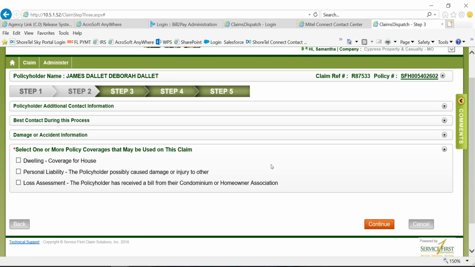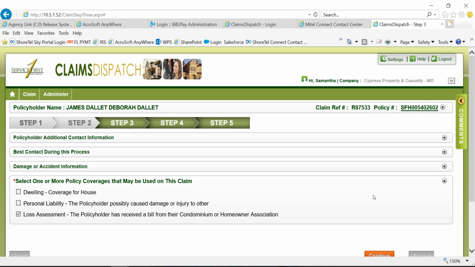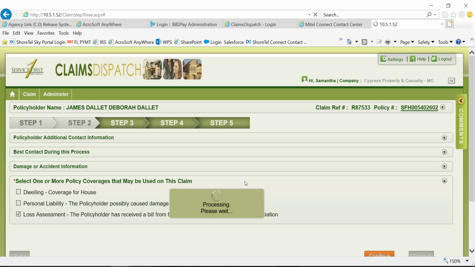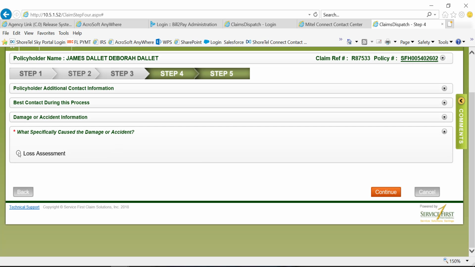On the next screen, it'll say select one or more policy coverages that may be used on this claim, which your options are dwelling, personal liability, or loss assessment. There was no damage to the dwelling or personal liability was not involved, so this is just loss assessment, and we'll hit continue. The next option is just loss assessment for what specifically caused the damage or accident.